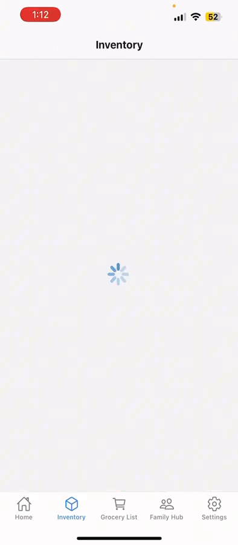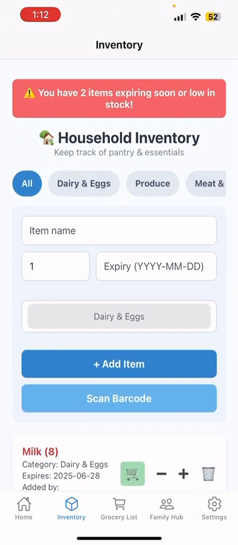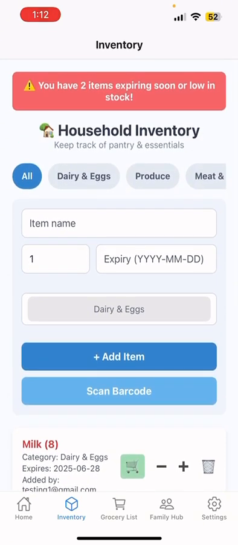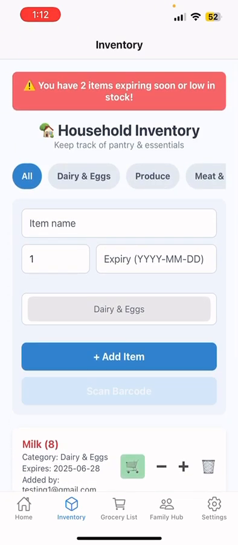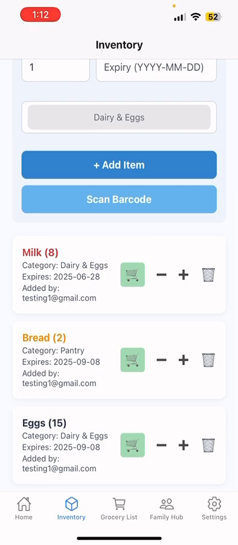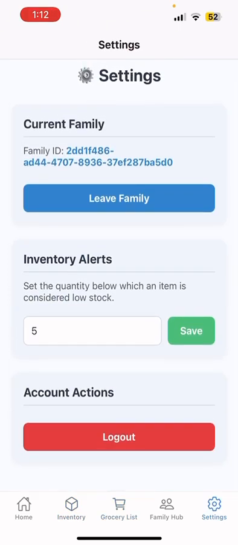Now we can see that this product is also shown in a color, which is orange. You can see the two items in expiring soon or low in stock. This helps us know which item is low in stock, which item is expiring soon, and helps us add them into the grocery list and order them. And at the same time, we can log out from this particular account as well.